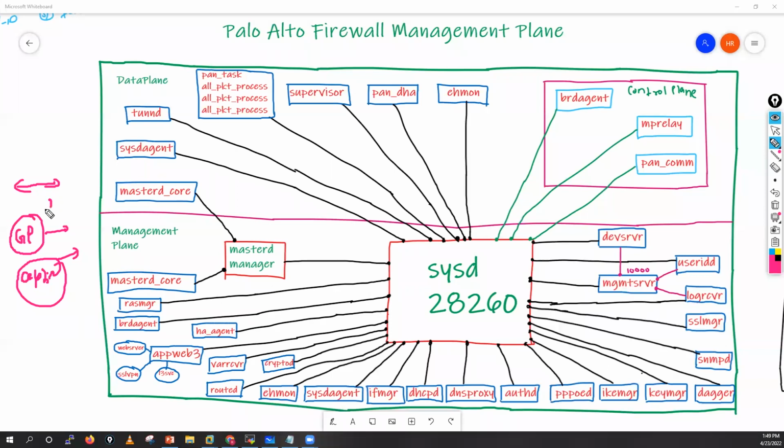Whenever we authenticate with the username and password, your authd daemon takes care of that part. This authd daemon communicates through the system daemon and sends a message to the User-ID daemon: I've authenticated this particular user, here are the details. You can maintain your table or your User-ID agent. It also gets information from the rasmgr, because it is responsible for your GP-related logic. They all communicate through your system daemon.